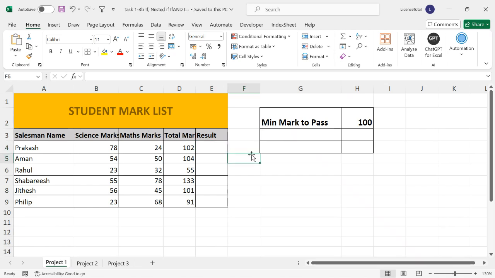Now, what is a logical function? A logical function is where you're asking Excel to check if a condition is true or not, and we are asking it to give us an output if it is true and a different output if it is a false value. I'll take it through an example so that you will understand it better.